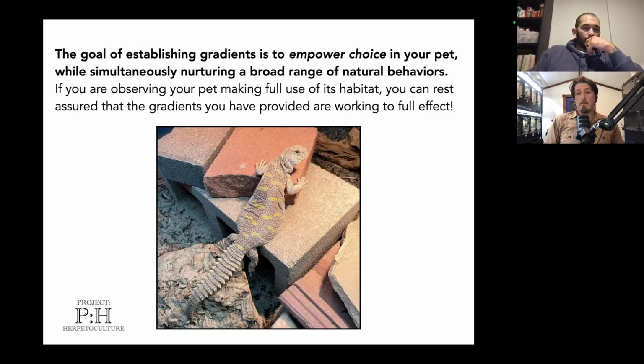And it's possible to have a very utilitarian looking enclosure that is functionally hitting all the right points and allowing your animal to express itself as it should. Right, yeah, that's always really an important thing to emphasize.